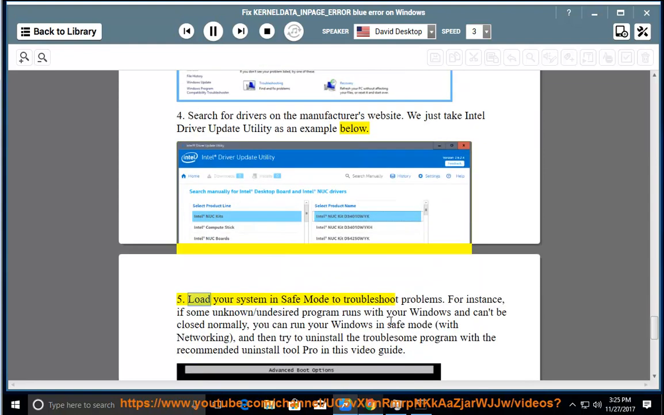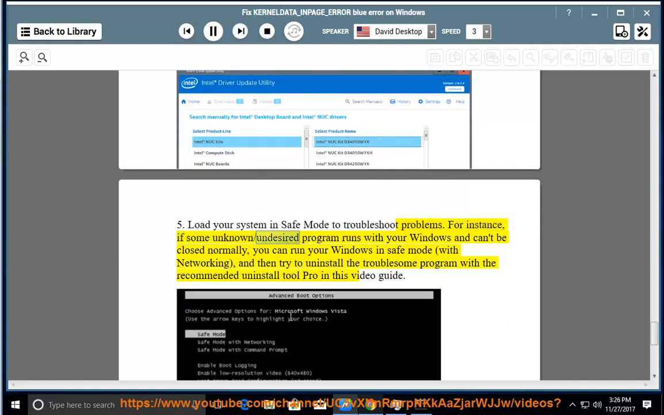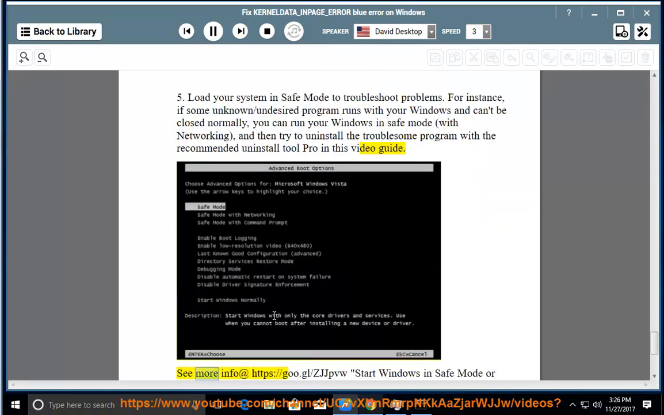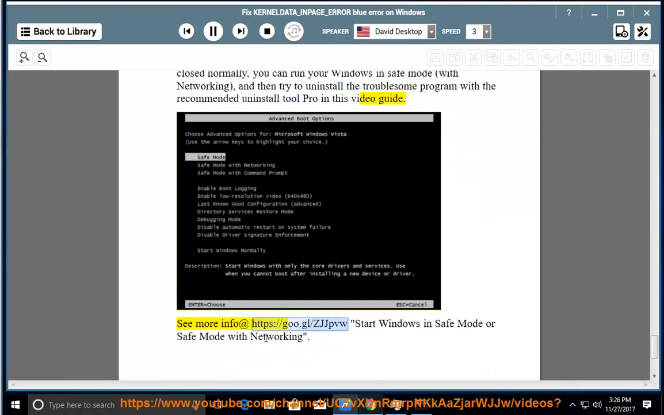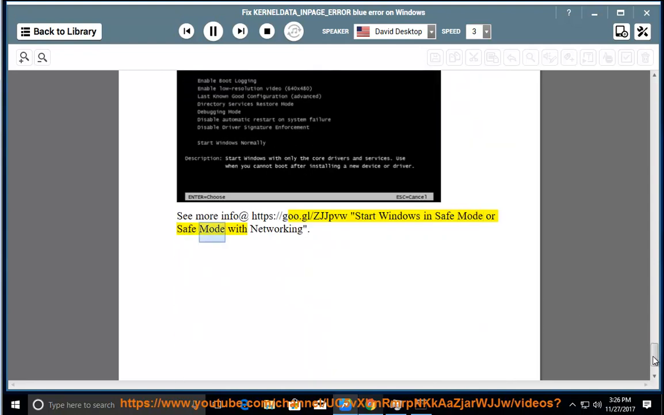5. Load your system in safe mode to troubleshoot problems. For instance, if some unknown or undesired program runs with your Windows and can't be closed normally, you can run your Windows in safe mode with networking, and then try to uninstall the troublesome program with the recommended Uninstall Tool Pro in this video guide. See more info at https://goo.gl/zjjpvw. Start Windows in safe mode or safe mode with networking.